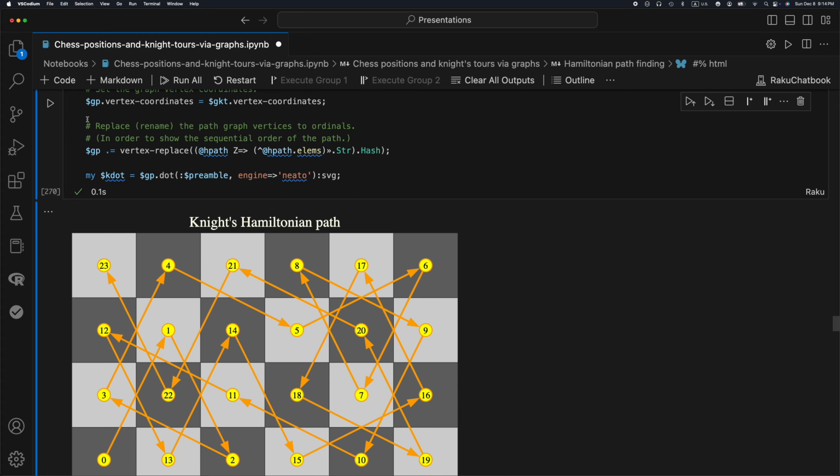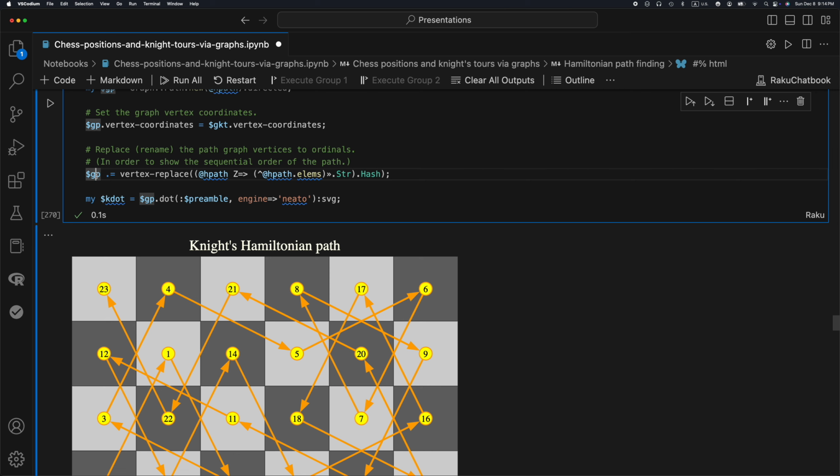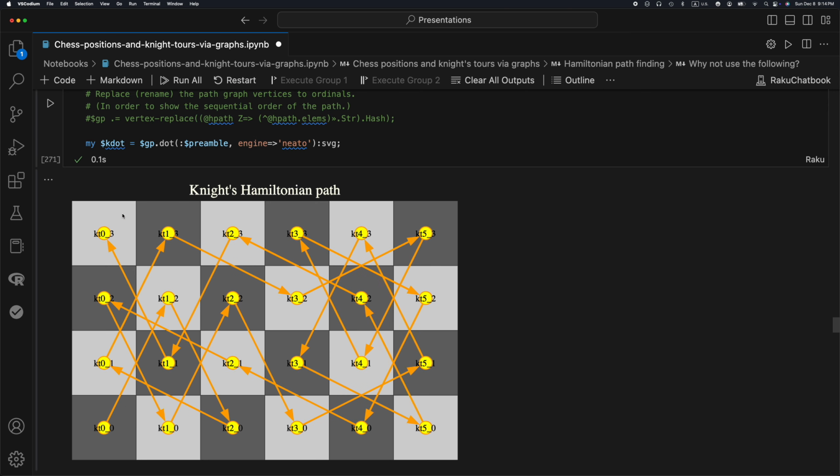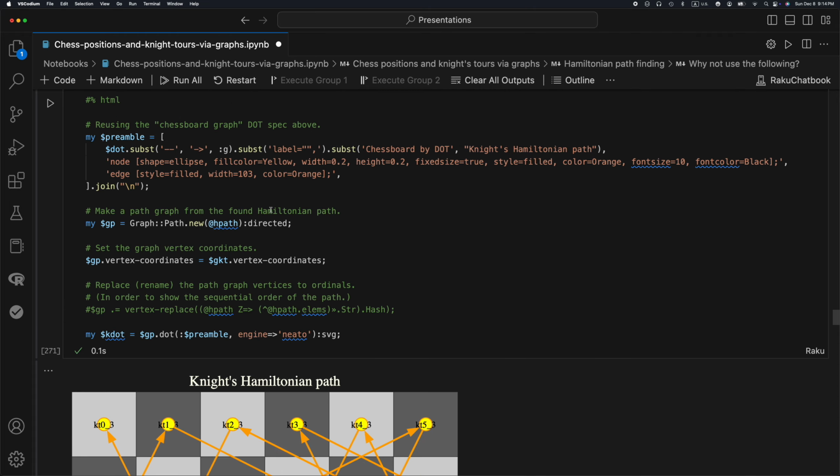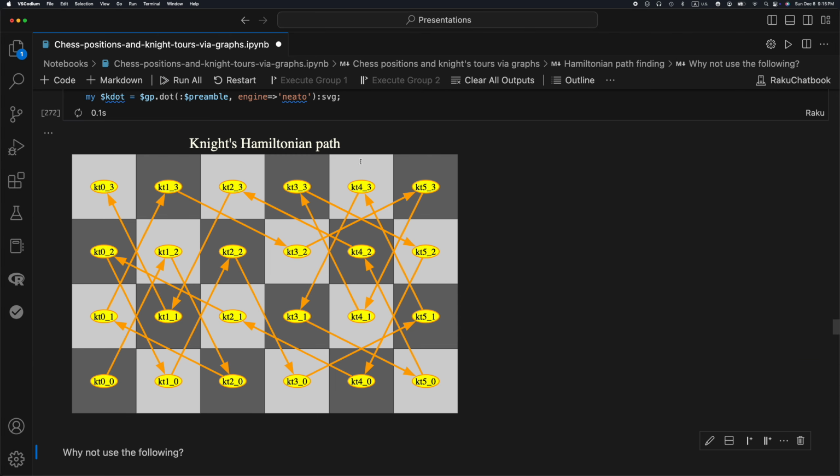And I'm doing something else here actually. Let me show you. So here, if I don't do the vertex renaming or replacing, if I just keep the original vertex names, yeah, these are the original vertex names of the Knight's Tour graph. But probably it's not very convenient if you want to know where you are, right?